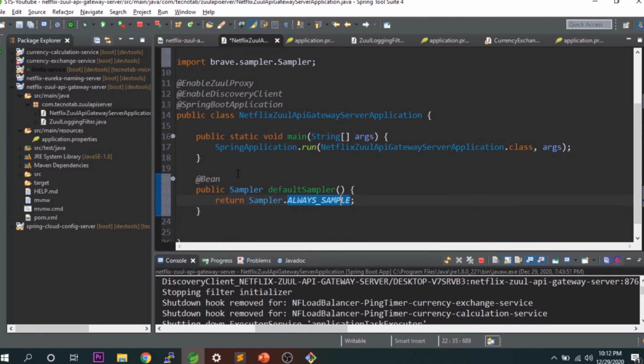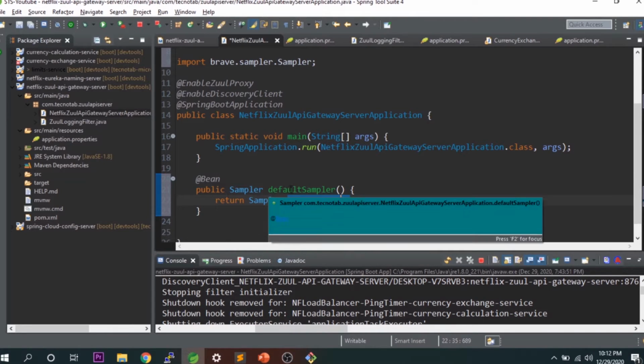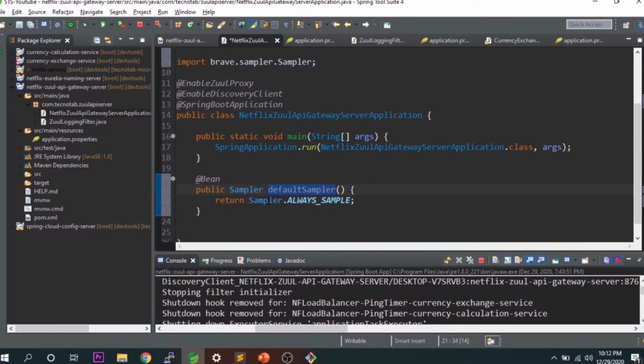That means that we want to implement Sleuth in all of the requests that are coming through this Zuul API gateway. So we have to implement this AlwaysSampler, the default sampler, always sample. So let's save it. The dependency that got imported, you can see it here.